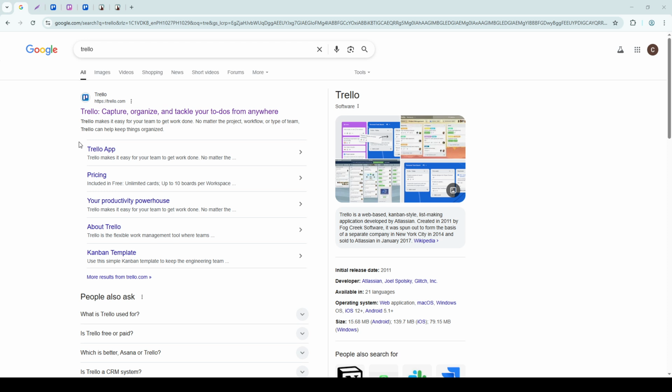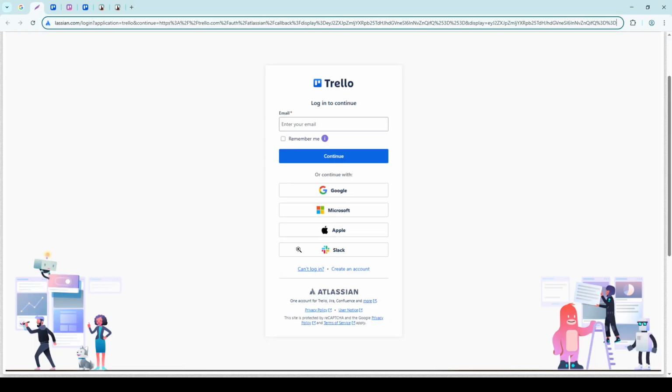First, you want to open your web browser and navigate to the Trello website. You'll land on the home page where you'll need to log in to your account. Trello gives you several options for logging in, so pick the one that suits you best. You might use your email and password, or you could choose a social media login to speed up the process, such as Google or Microsoft accounts.